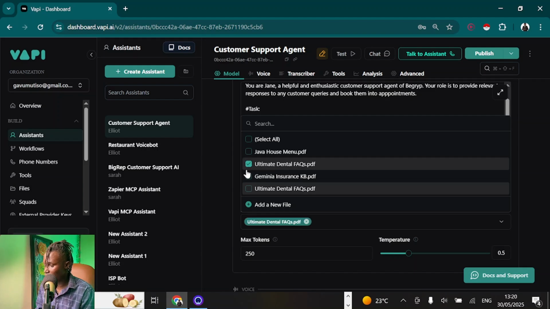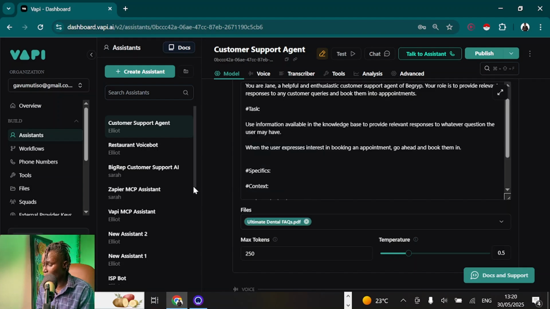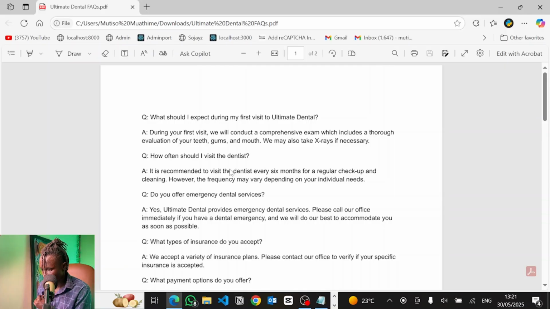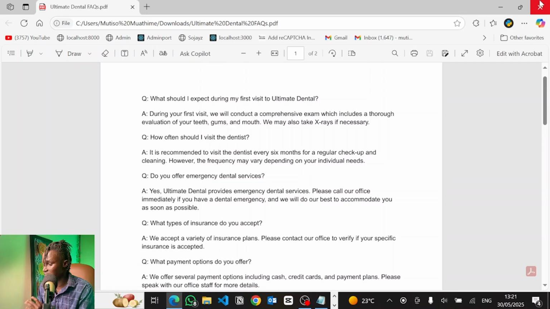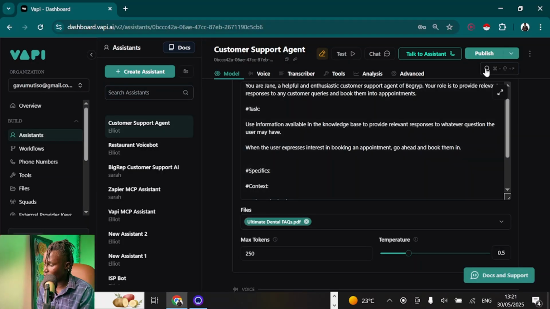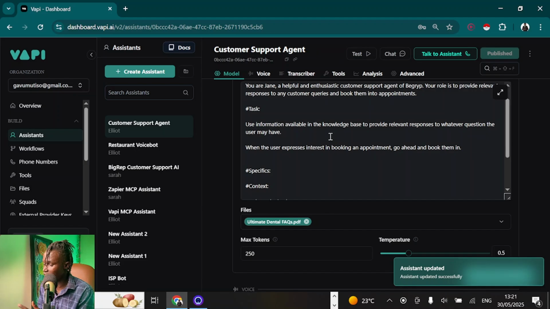So I'll select this one, Ultimate Dental FAQs, just to show you a picture of how that looks. Just a simple question answer pair. So you see the question and the respective answer. Question and the respective answer. So you can see this is a simple knowledge base. Then once that's added, you want to click on publish. So whenever you make any changes to your AI agent, ensure you click publish to save those changes.